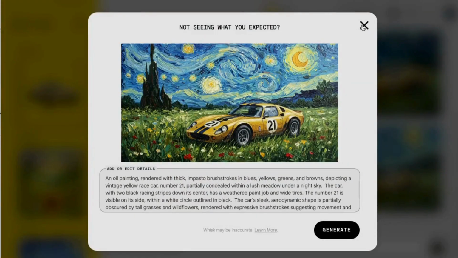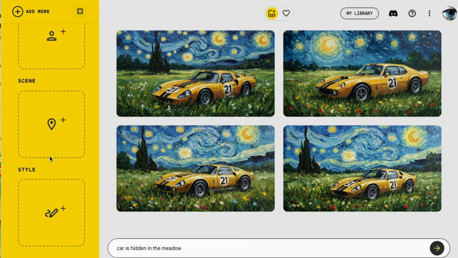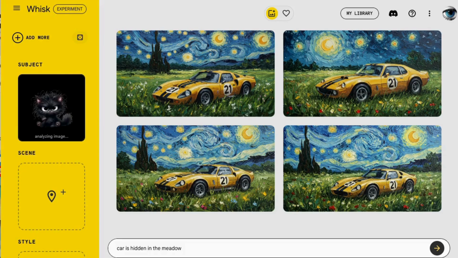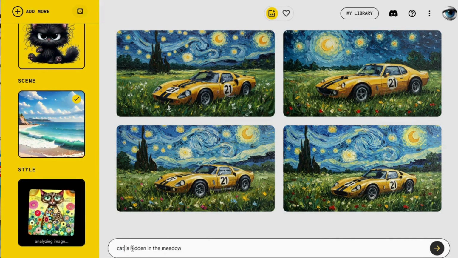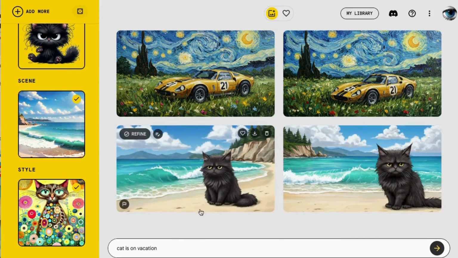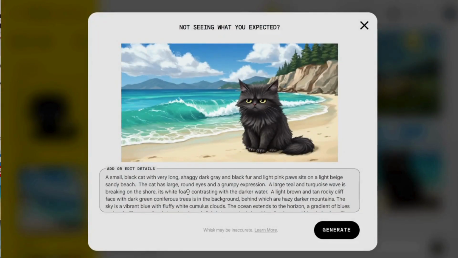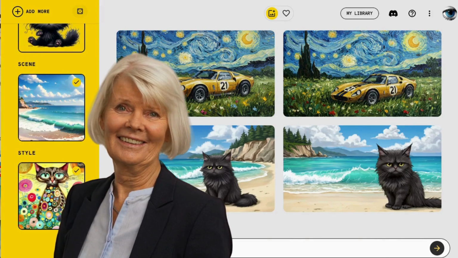Let's try one more. This is my subject, my scene, and the style. The cat's on vacation. These are really cute. There's a cat at the beach. It does not look happy. And here's the prompt. So you see, it can handle a lot of different styles.